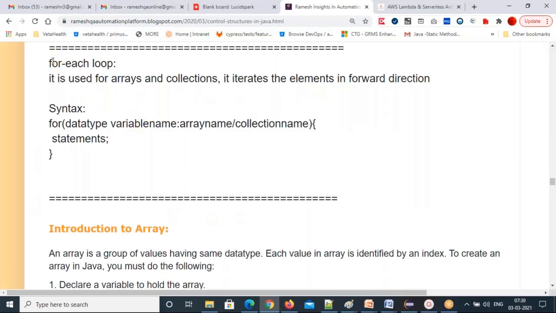For each loop. Till now we have seen the normal for loop. What is the normal for loop syntax? For, bracket, initialization, semicolon, condition, semicolon, increment or decrement, parenthesis, curly braces start, the logic or statements you are writing, curly braces end. That's the structure of the normal for loop. So what is this for each loop? This for each loop is used only for arrays and collections. If you have arrays and collections, you can use this for each loop.